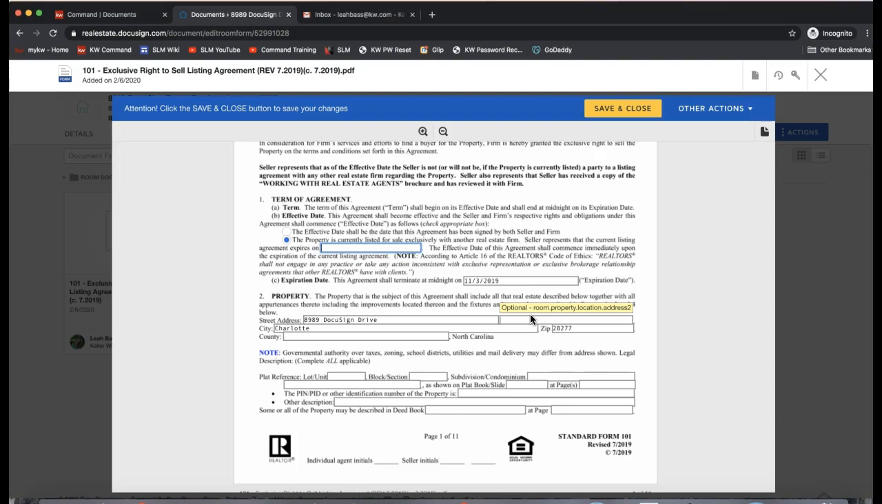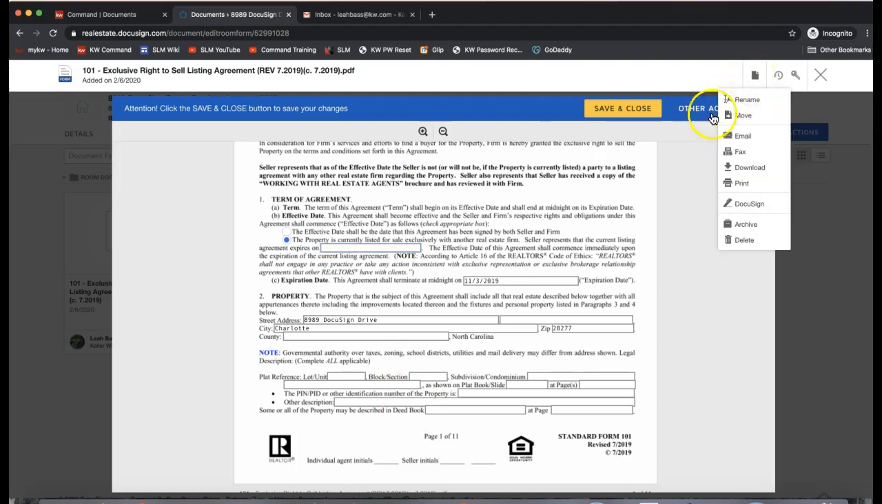Okay. Now this is a big noteworthy moment here. Once you go through and fill out the entire form first, it is very important that you click Save and Close before doing anything else. Okay. It's happened too many times where I filled out the form and I selected one of these actions and I lost all my work.